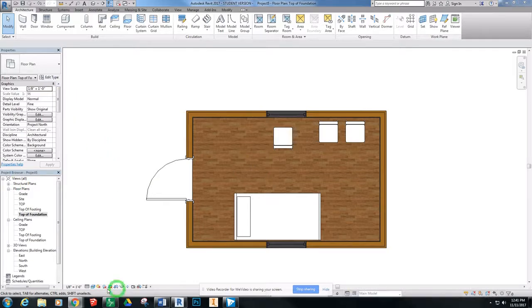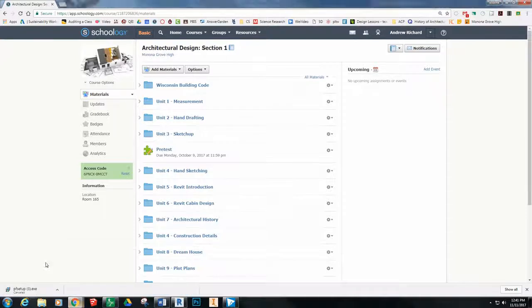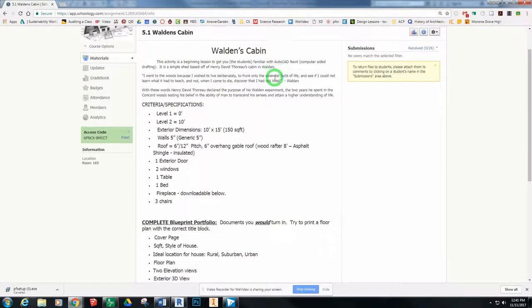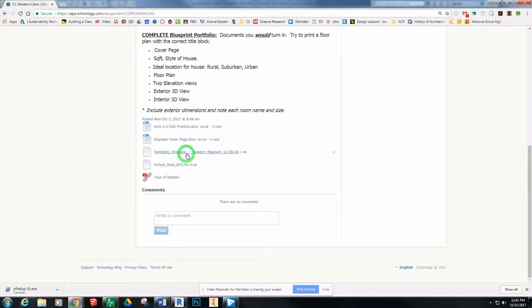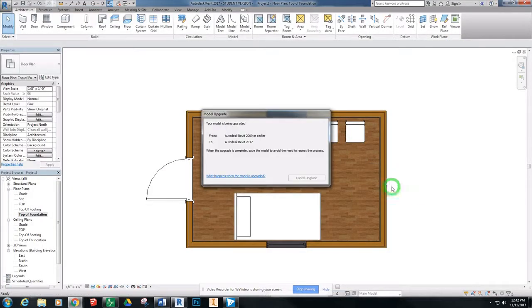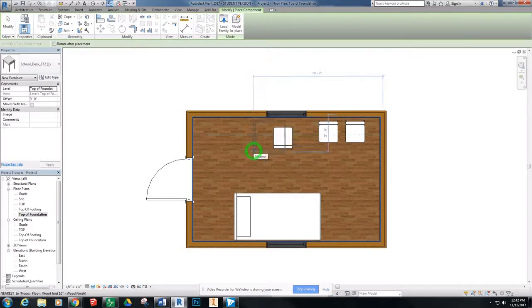So I'll go into my architectural design class and choose Revit Introduction. And I want to go into the assignment 5.1, Walden's Cabin. And if I scroll down, there are a parametric fireplace and a school desk. So let's start by downloading school desk. I'll minimize this. Once it's downloaded, I can just drag and drop that component in. And this was made in a 2009 Revit version, so it's a bit older of a desk.